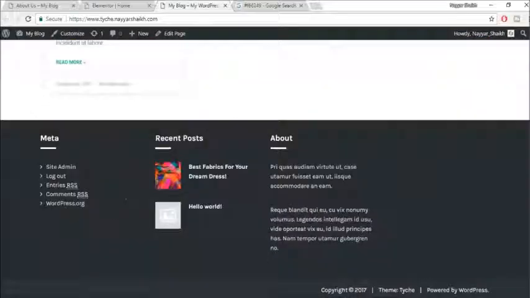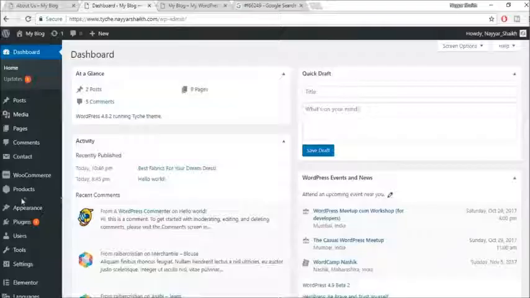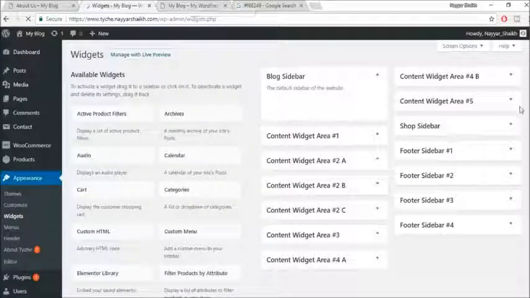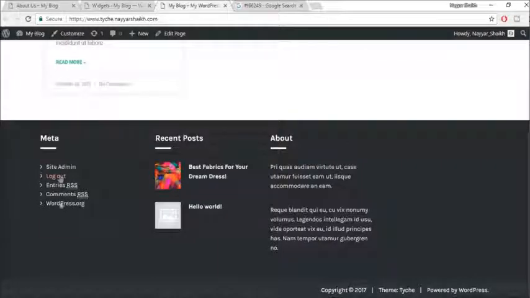For example, we have this footer over here. Yeah, so footer option, then we have some bottom footer. Let's see all these options. So let's go to your dashboard. Hover over appearances and click on widgets. Now here you'll see footer widget 1, footer widget 2, 3, 4. So you can change anything from here.